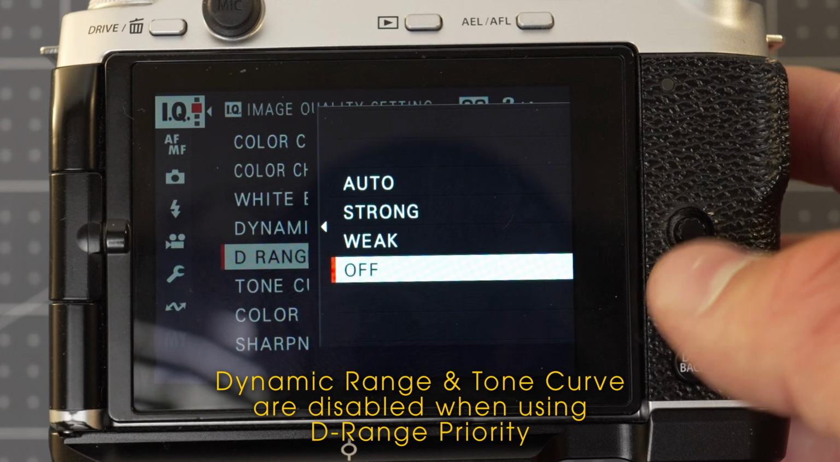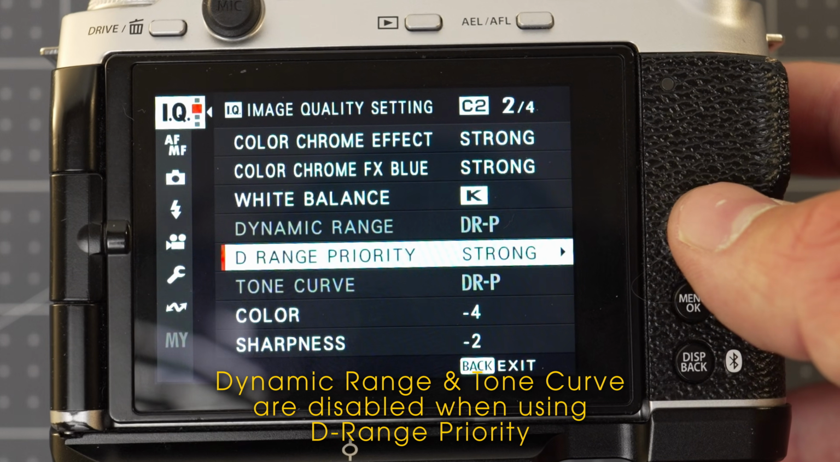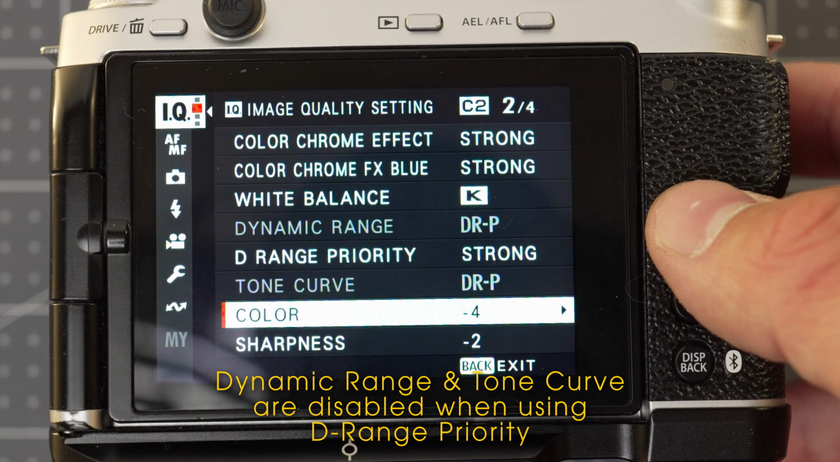Next, let's talk about D-range priority, which stands for dynamic range priority. D-range priority will basically tell the camera to prioritize dynamic range above all else. This cannot be used at the same time as the DR 100, 200, or 400 settings. It will deactivate those settings if you have D-range priority turned on.